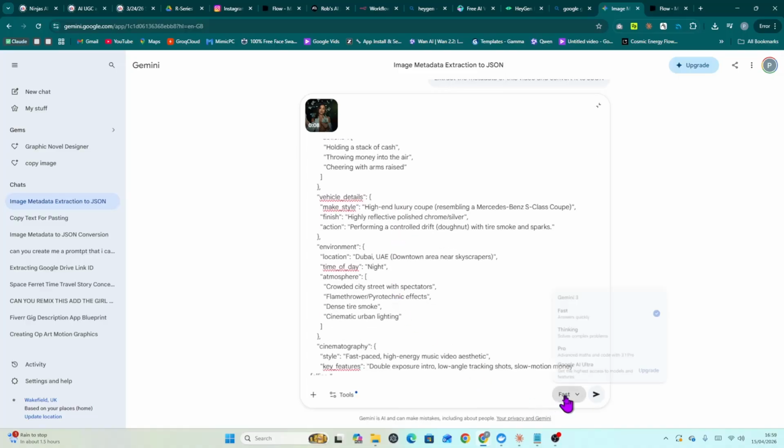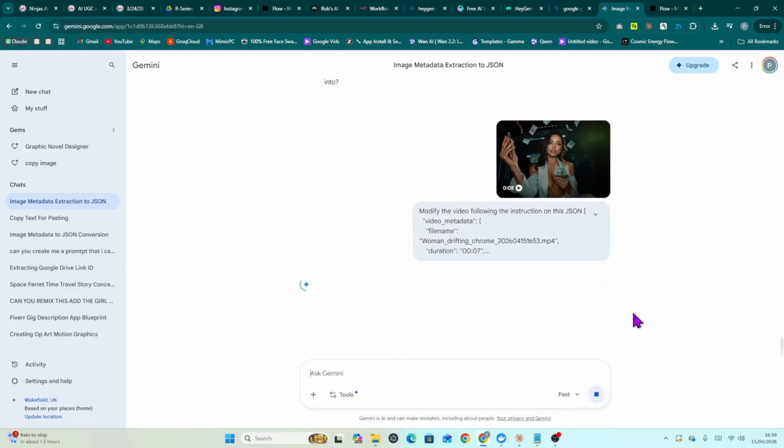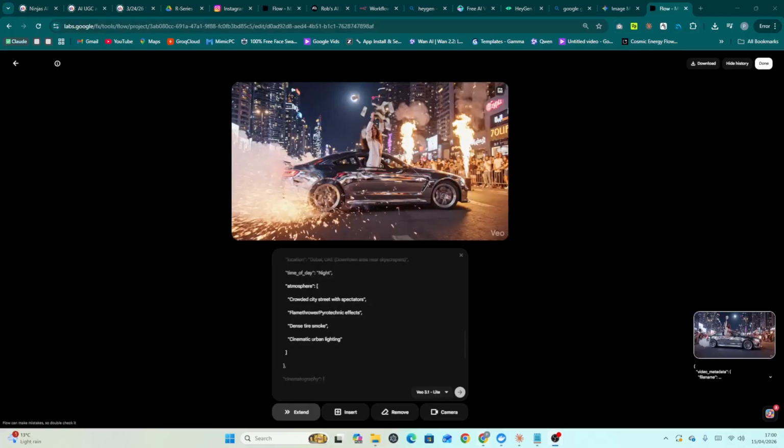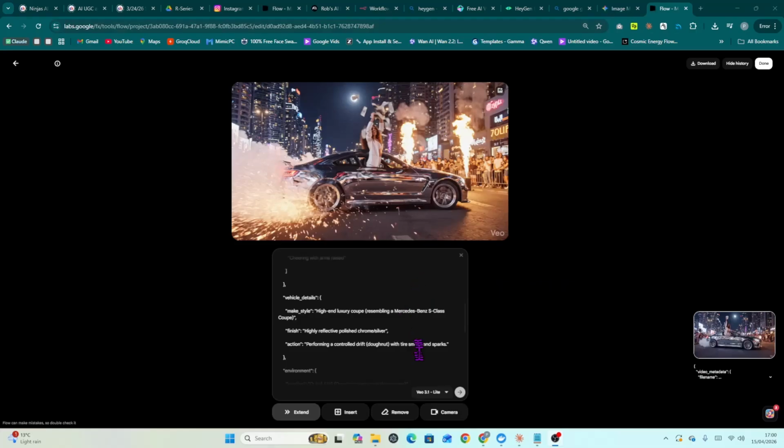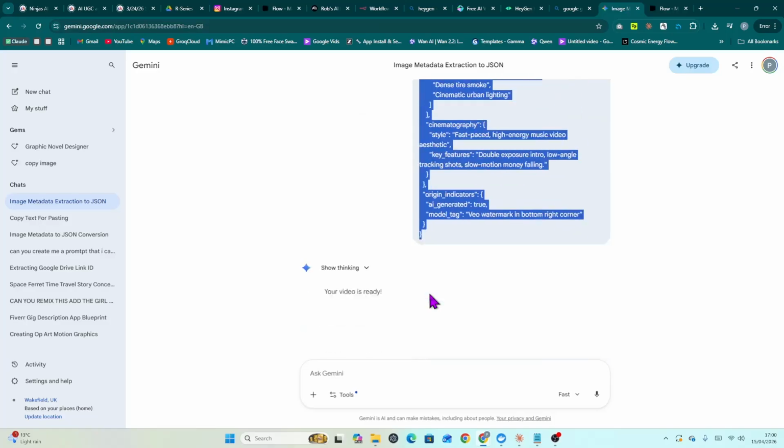In fact, does it do video? I think it does, doesn't it? Can't remember if these do video. Also, you can just take it to flow and just change it round. Vehicle details. To highly polished red. So we'll just change that. If you make it a red car, you just generate it. Let's go back to Google. Let's see if this has done the video.